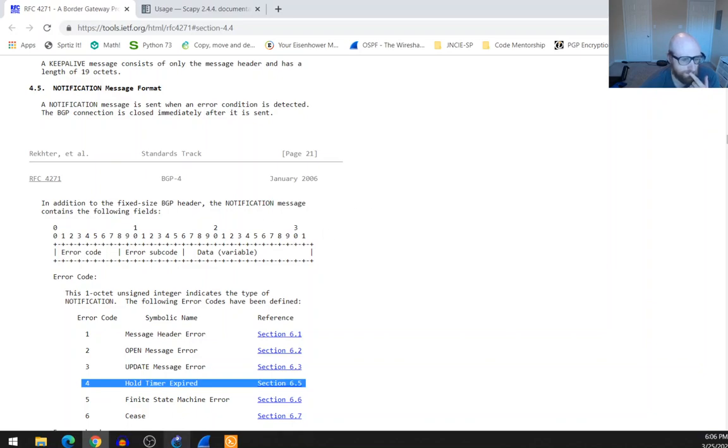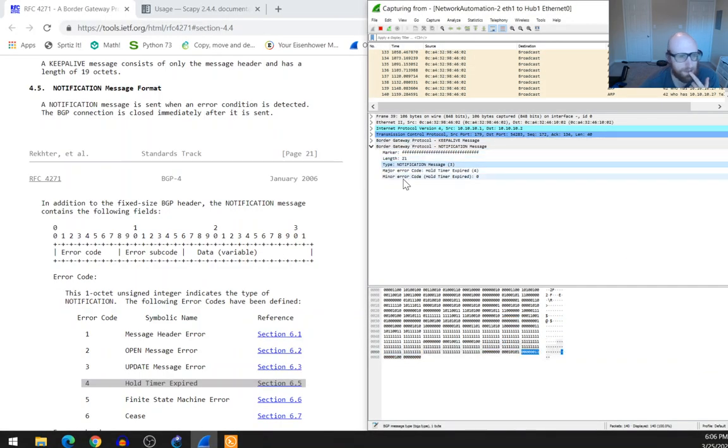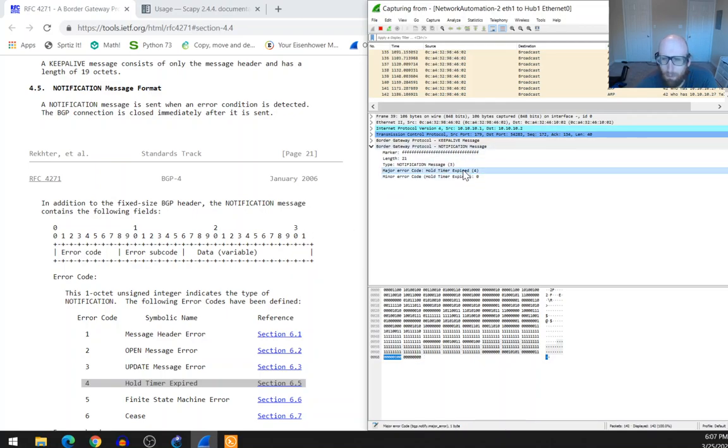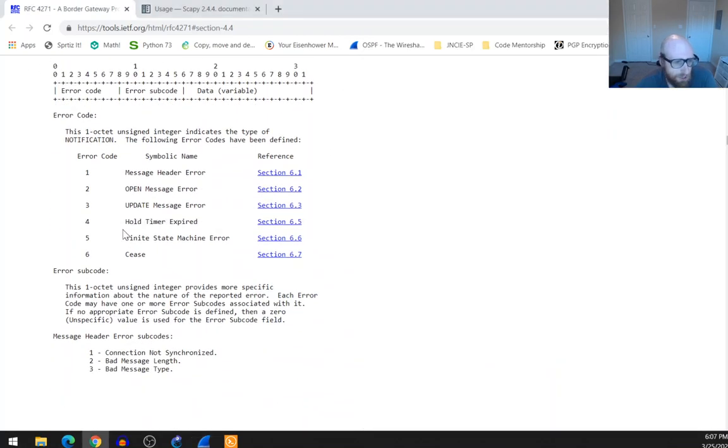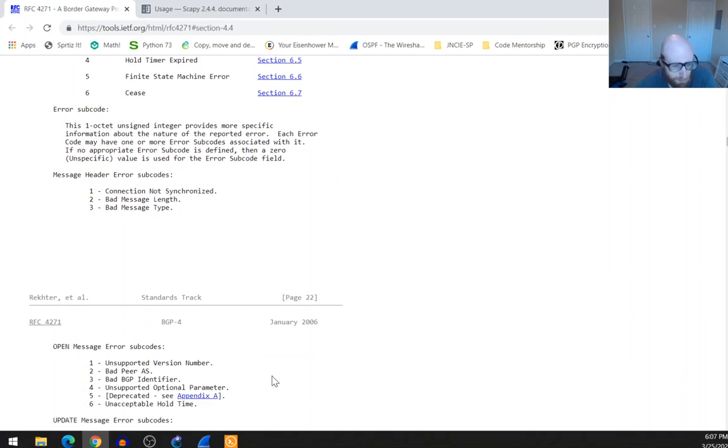So we have the regular BGP marker, length, and type, but this is type 3, which is a notification message, so we'll have an error code, error subcode, and data. So here's our error code, here's our subcode, minor error code, and then we don't have any data, but it's a variable field. It can be 0, which it is in this case. But our error code is type 4, which is hold timer expired, because the hold timer expired.